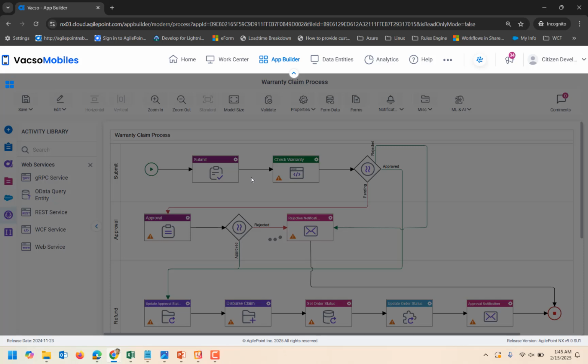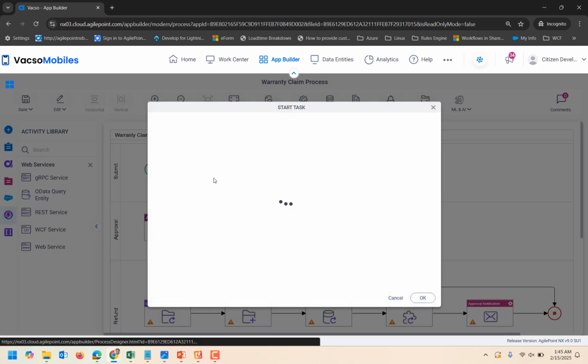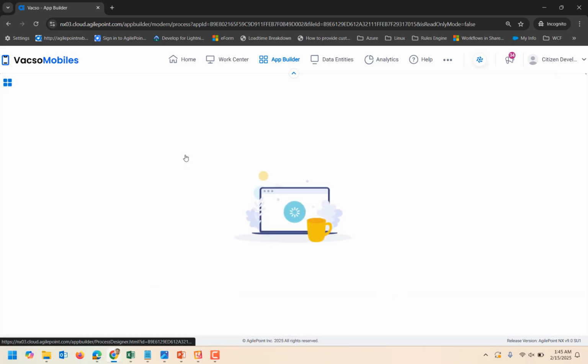Okay, let's minimize this. Let's go ahead and save it. And next we will start working on these activities. So I'm going to open the first form activity. And as you can see, there is a form which is already generated. I'm going to put it in edit mode.